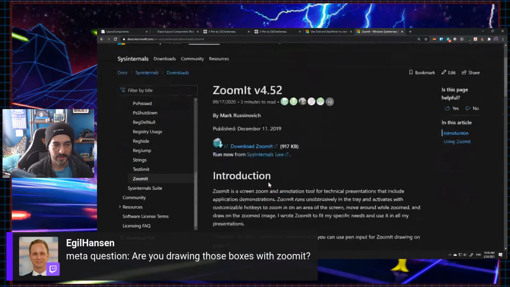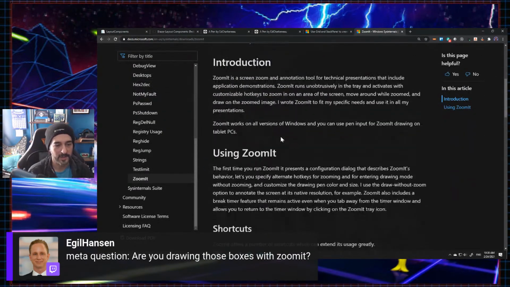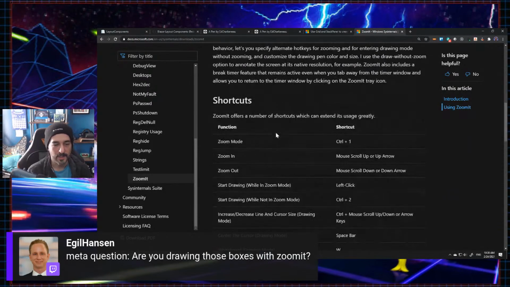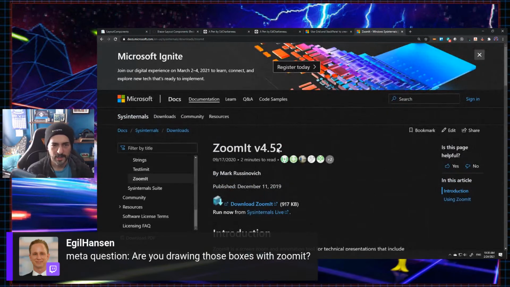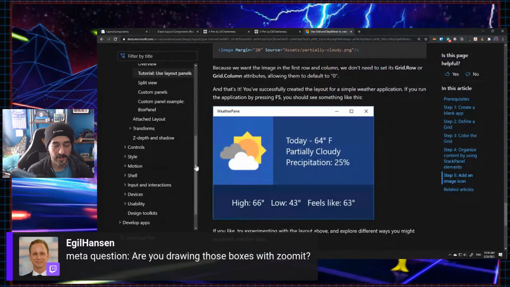This is something that has been around for quite some time, and I still get a lot of questions on where it is and how I found it. I think years ago I saw Scott Hanselman using it, and then I completely forgot about it. Then I was doing a presentation at a meetup, and somebody said, why don't you just use Zoom It? And I was like, what is that? And then they showed me, and I was like, oh, I think I remember seeing this a long time ago. This is cool stuff.